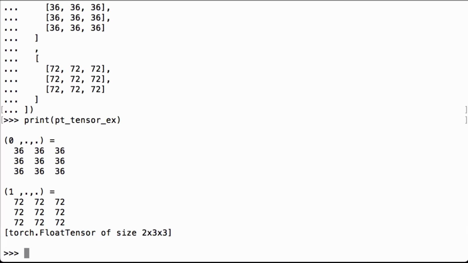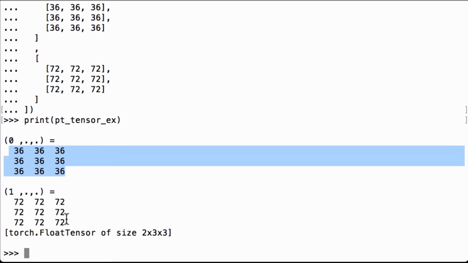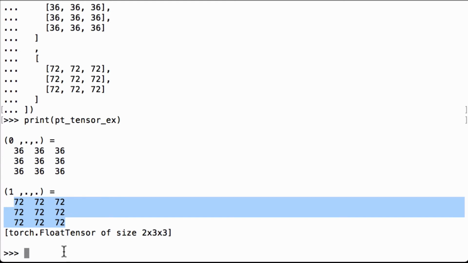We see that we have one tensor that's sized 2 by 3 by 3, and it's a PyTorch float tensor. The first matrix is full of 36s, the second matrix is full of 72s, just like we defined it.